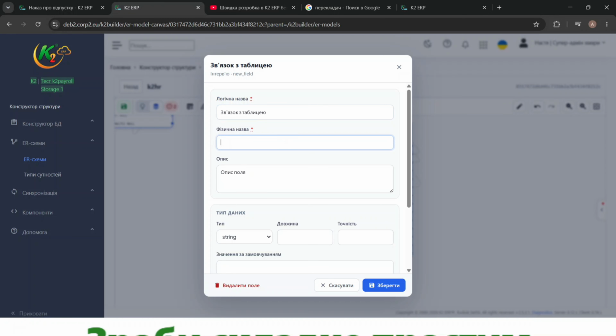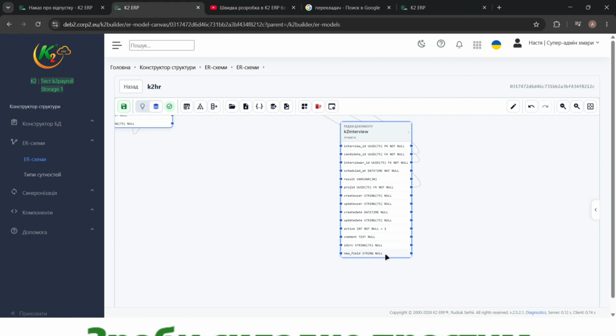First tip: do not rush to create unnecessary directories. If the values are simple and do not require separate logic, they can sometimes be placed in the configuration. For example, interview type or interview result at the first stage can be made as a string field with a set of values in the configuration.